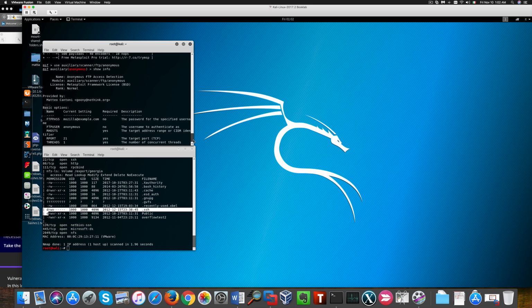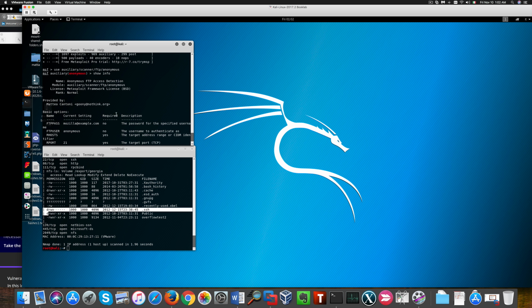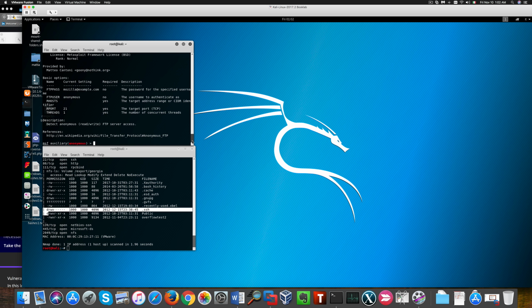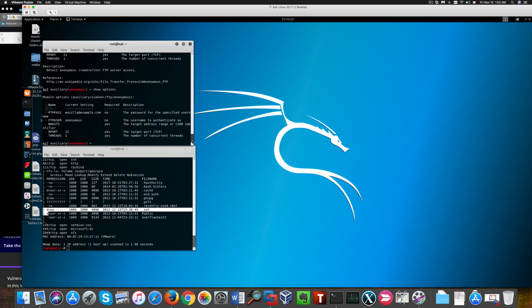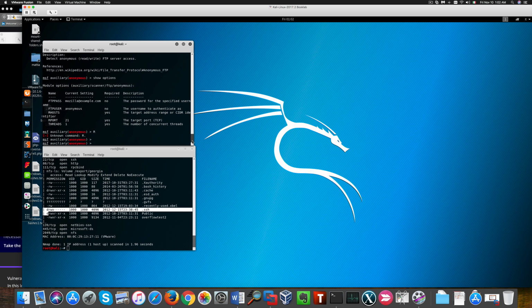Here's the information for the exploit we want to use. And here are the options. The only thing we need to change here is the remote host IP address. Oh, I messed up, sorry.